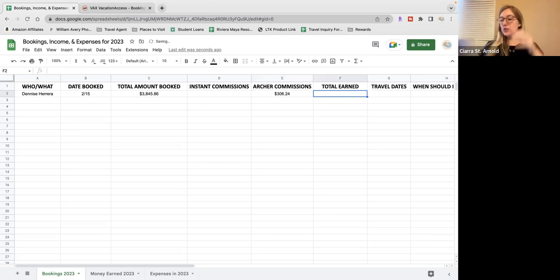So then what I'm going to do, obviously this one is easy. I could just copy and paste this number, but I'm actually going to set up formulas so that it will automatically populate the amount. I don't have to do the math myself.